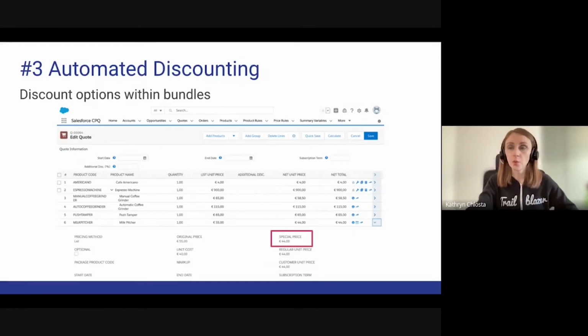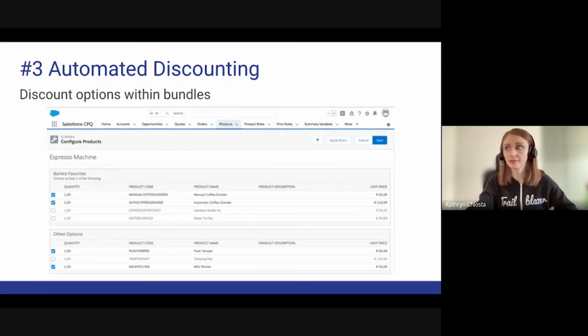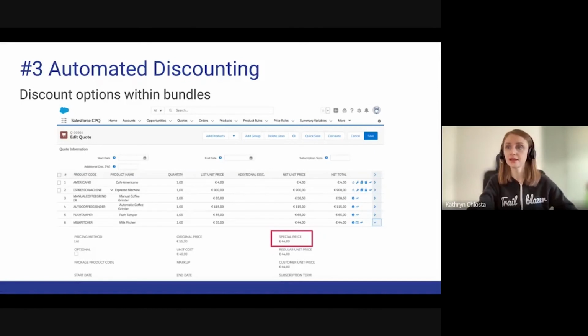And so what I've done is I've added the espresso machine. I've applied the rules and I've hit save, and then I get this next page, which is the quote. And the last line you see here, the milk pitcher, what you see down here is that the original price is 55 euros, but then because I've calculated it to have a discount as part of a bundle with an espresso machine, the special price is 44 euros.